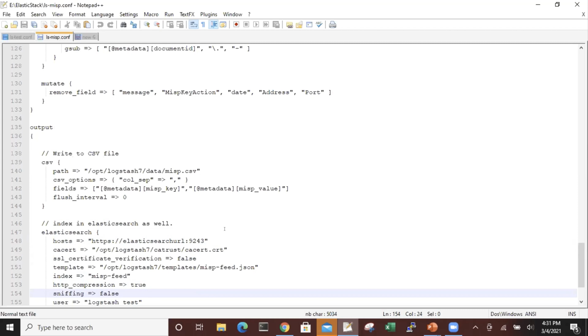So this is basically a small Logstash configuration that runs with 1 gig of RAM and 1 pipeline worker. It doesn't need much processing or many other resources to process that MISP feed.